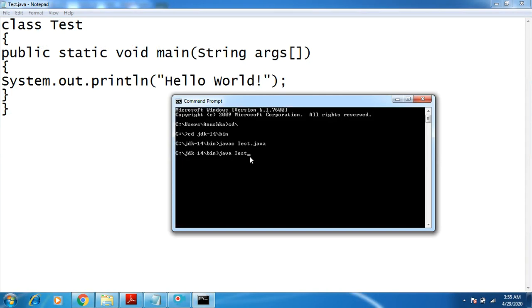You do not need to give an extension over here, because once you compile the program, the file extension of that will be .class, and that .class file will be available in a JDK folder. So you need not give the extension, just give java, then the name of the file without extension. When you press enter, you will be able to see hello world, which is the output of the first program. So this is how you can do it.